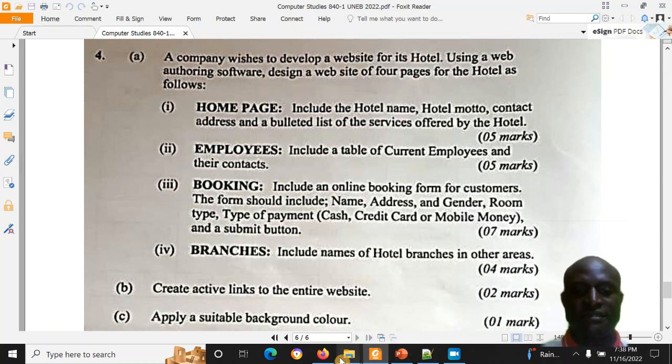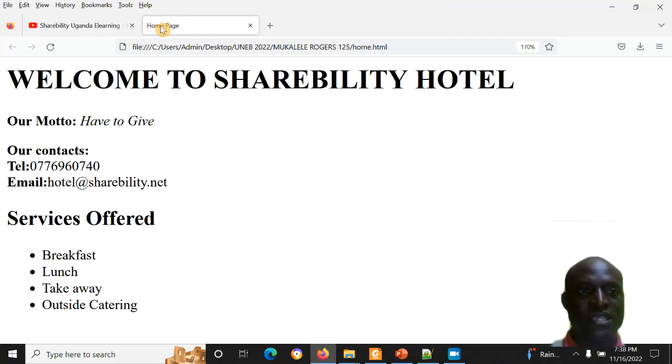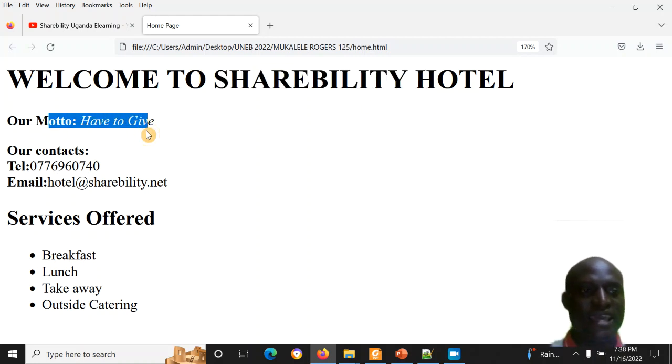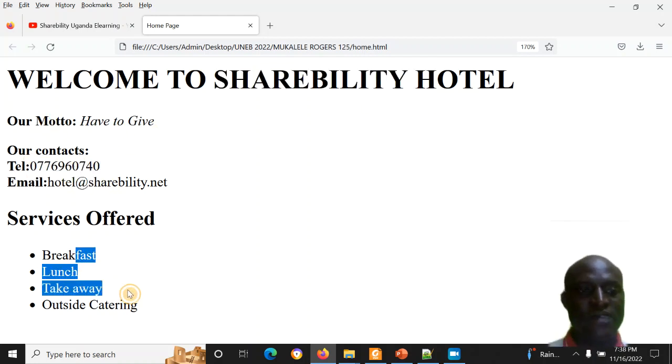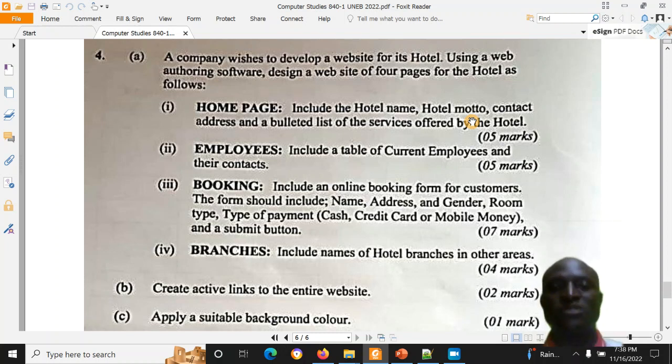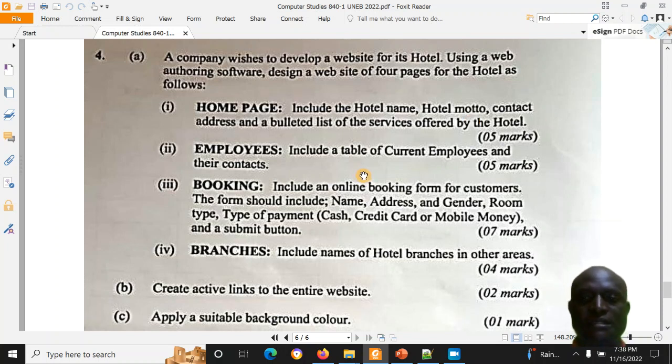Okay, so in principle, if I'm an examiner marking this home page, I would check: the title is here, home page. The name of the hotel, is it there? Yes. Motto, is it there? Yes. Contacts, are they there? Yes. Services offered, is it there? So I have my 5 marks. I've done everything they have asked. Even if it is not very beautiful, colorful colors, I've done what they have asked. I have demonstrated and I've used it. So I've got those marks of mine. Okay, so that one is complete.